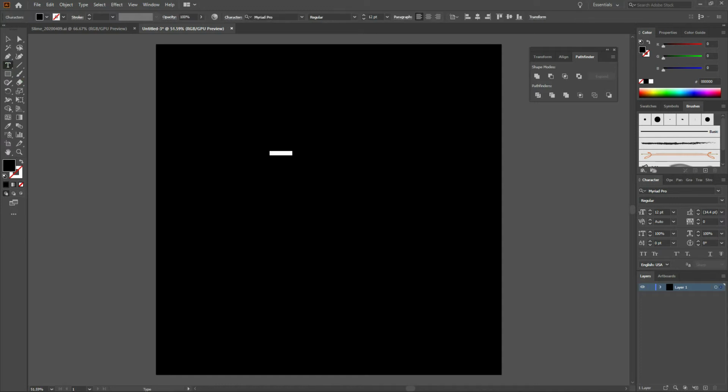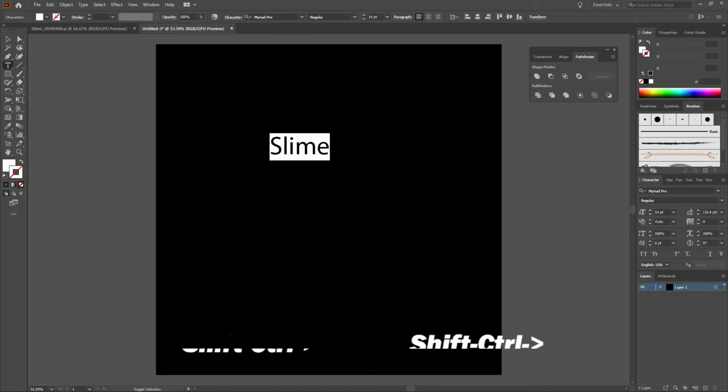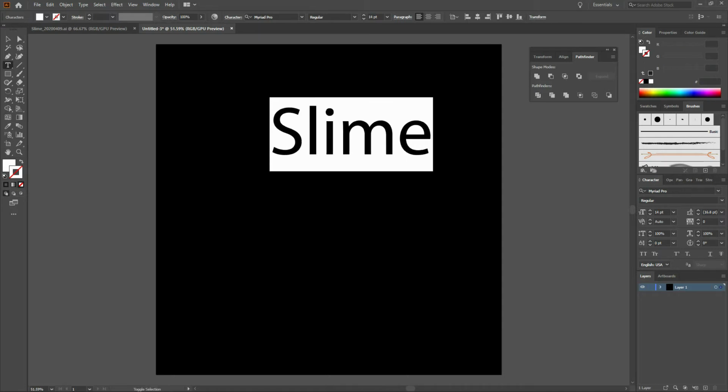Next thing we're going to do is select our type tool. We'll click anywhere on our page, and we are going to write slime. Once done, we'll select our type, and we'll change our fill to white, and our stroke is going to be transparent. Next thing we'll do is size up our type to 250 points.